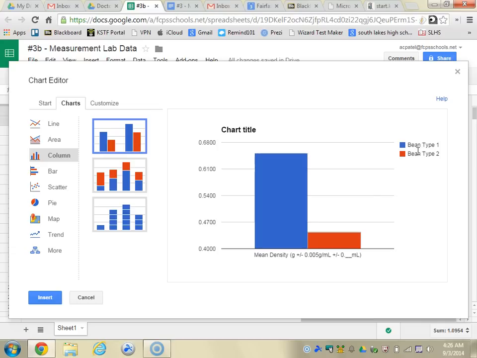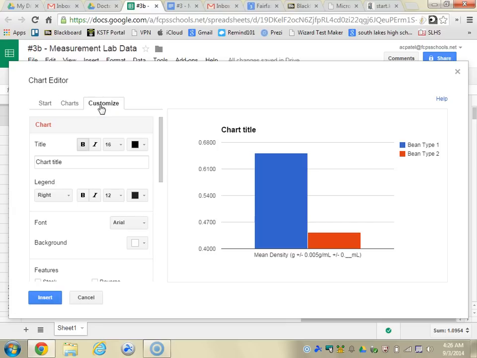If you've renamed your titles, which you should have, because bean type 1 and bean type 2 don't actually communicate anything to me, it doesn't tell me which bean is which, this will automatically be graphed. And we want to click on Customize, and this is where you can change the chart title. And I want you to go and give it a try. Show me what you think would be an appropriate, descriptive title of the data.